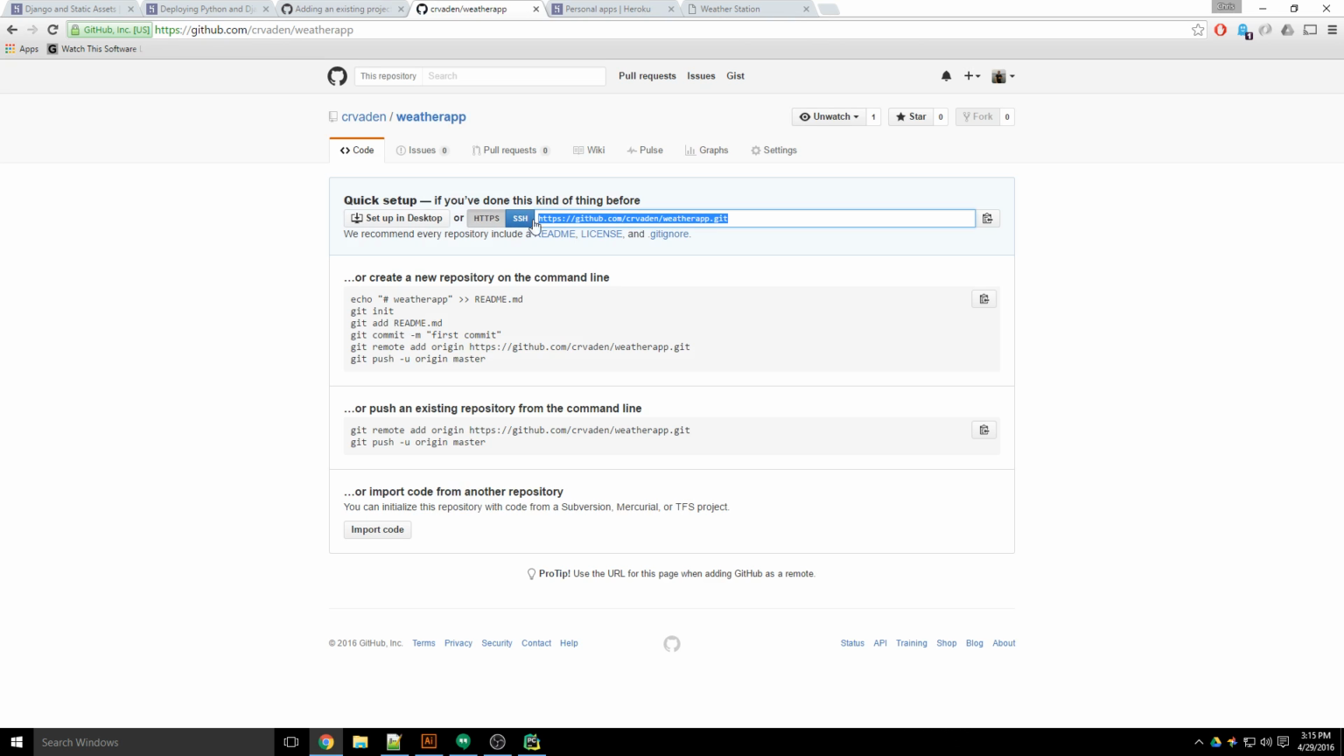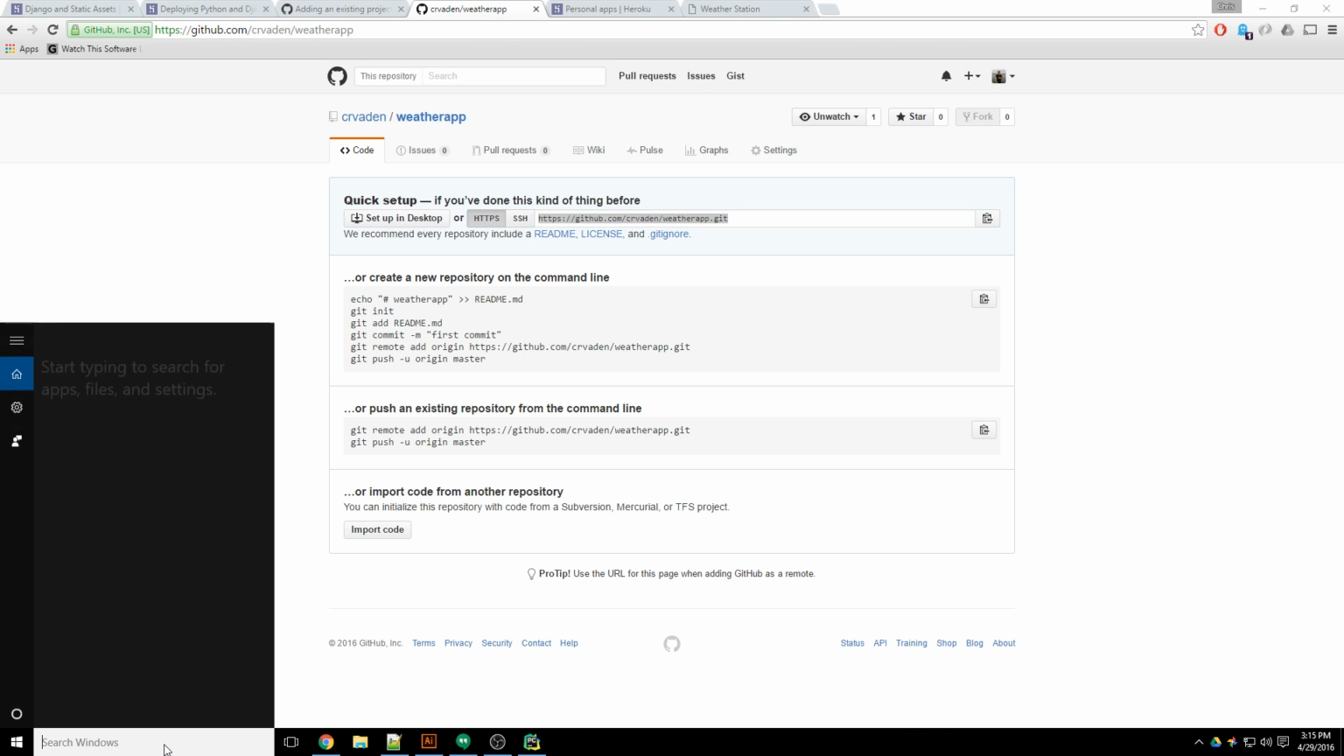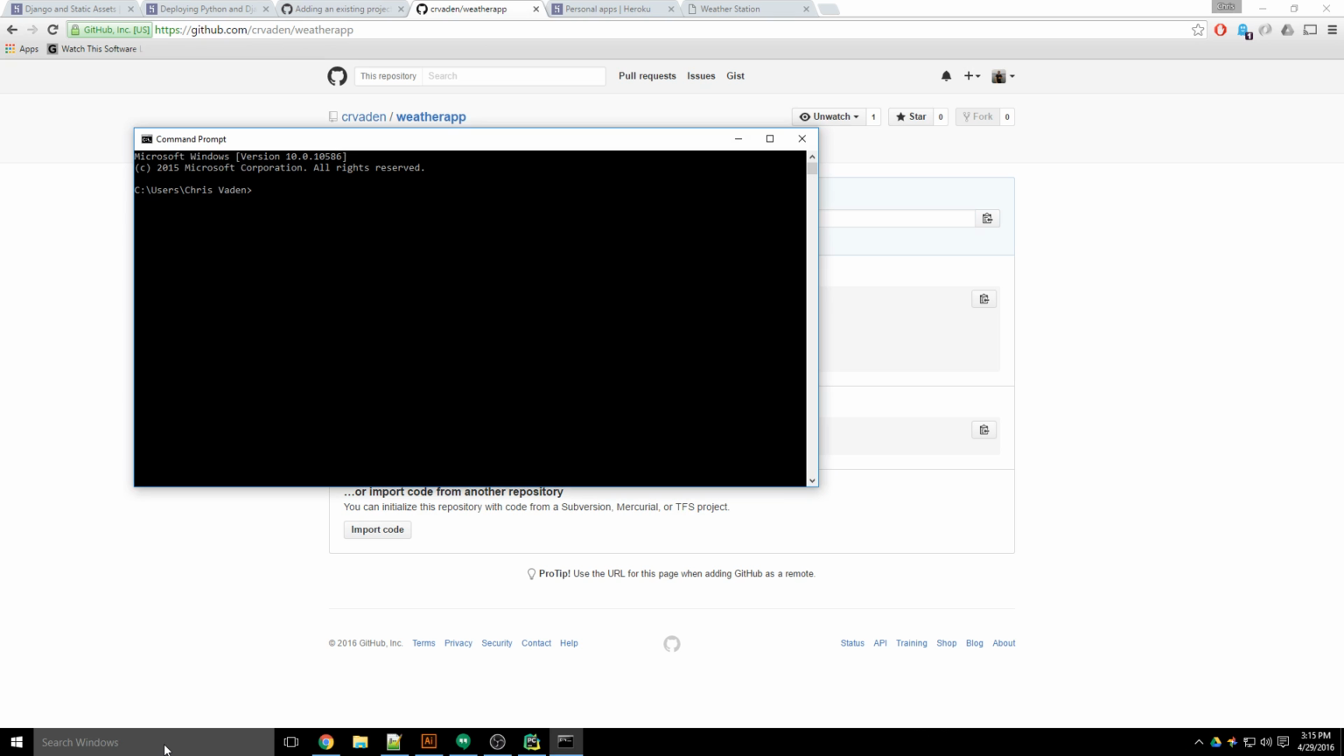This is the URL for your weather app Git repository, and we're going to use this through the command line to push all of our contents of our site up to GitHub and then also up to Heroku. Okay, so let's see, what's the first step? Well, we've got the URL, so let's fire up our command prompt and go to our project directory. So that's, for me, this is where I go.